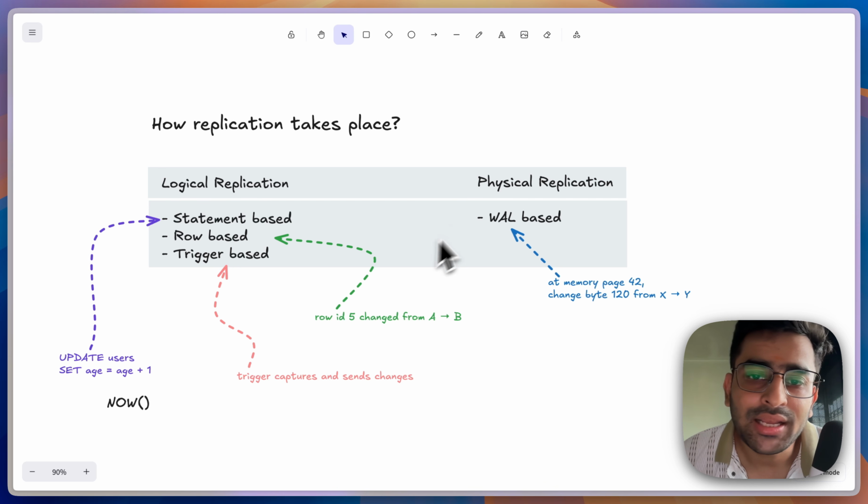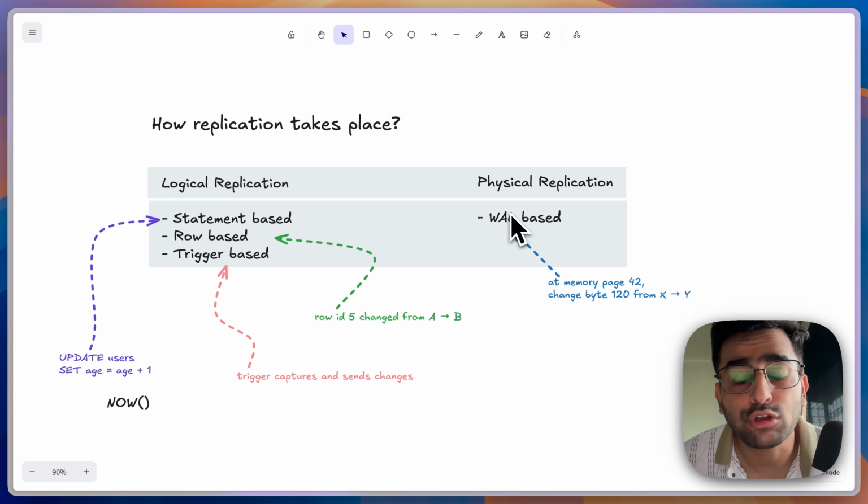Okay. Similarly, the second type of replication is physical replication. In physical replication, we have write-ahead log based replication. In one of the previous videos, I've already explained these write-ahead logs. And I've also explained that most databases store physical information like the page number, the offset number, and the binary data. So in write-ahead log based replication, we directly take this and replicate it to the follower. And that's why this replication is the fastest among all the replication types.